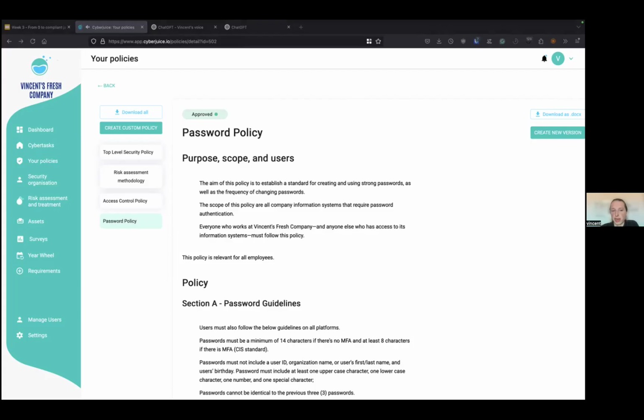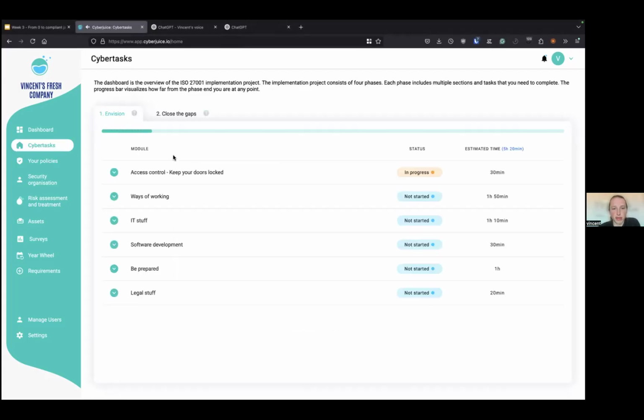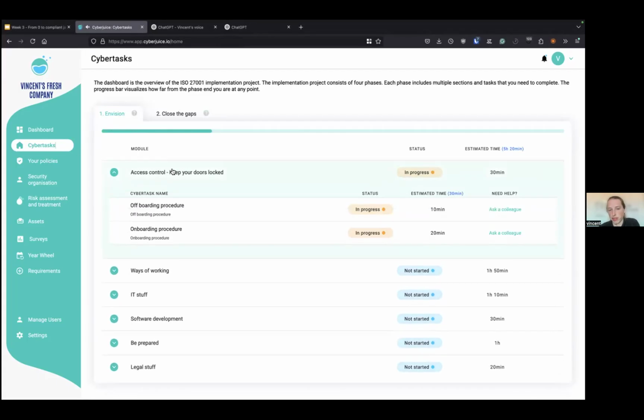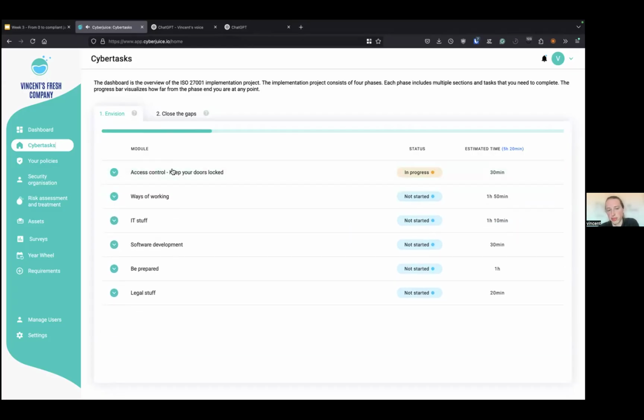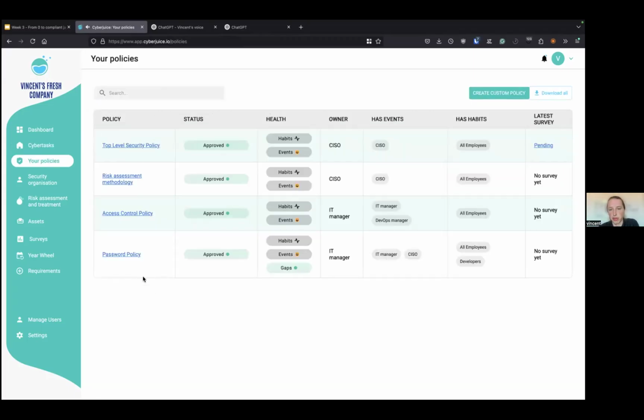So that's how we create policies. And that's what we need to do with most of these cyber tasks here. You just need to go through all these cyber tasks one by one. You will create your policies, and then in the end, you will have a very nice list of policies here that you can use. Any questions from anyone regarding any part of the process?